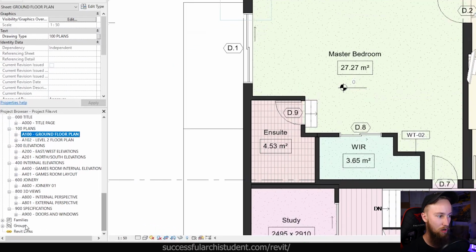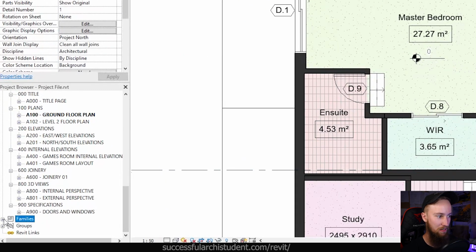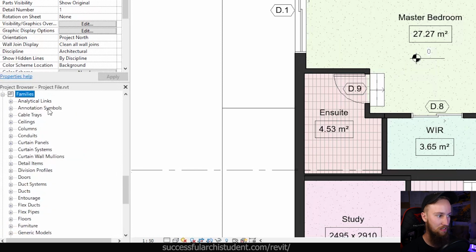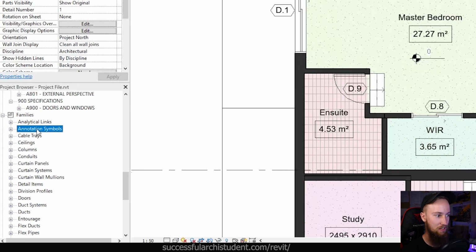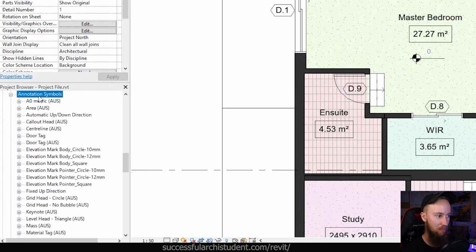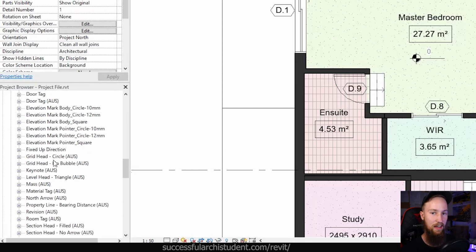So how do we go about doing that? If we scroll down to where we've got families in the project browser, we can open this up and you'll see all of our different families. But most importantly, we've got annotation symbols here at the top. So I'm going to bring that out, and you're going to start to see all of our different annotation symbols that are inside the project.